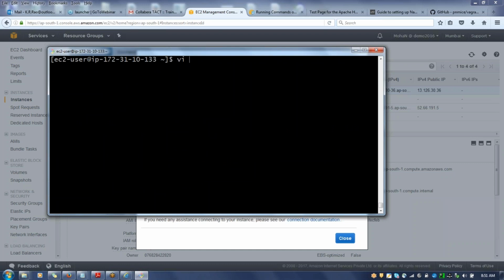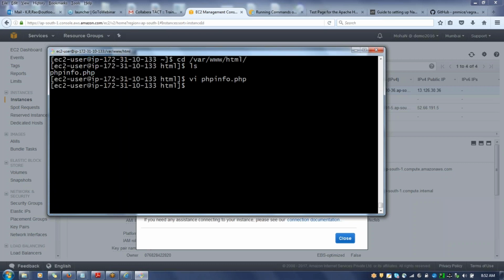So we'll try to change some of my settings. Let me go to /var/www/html first. If you look, there is a phpinfo file. I'll open it with vi. Instead of doing this, I'll remove that phpinfo file. Yes, I want to delete it. So I want to create an index.html.